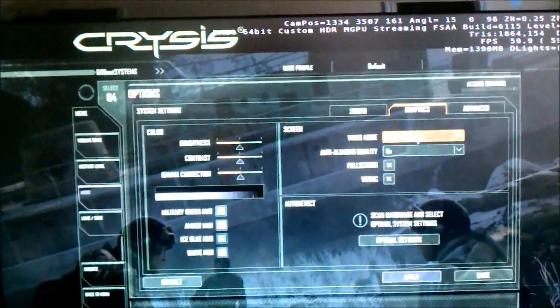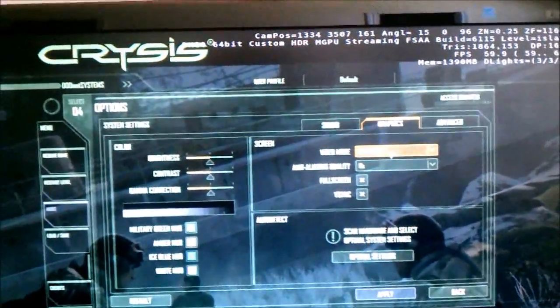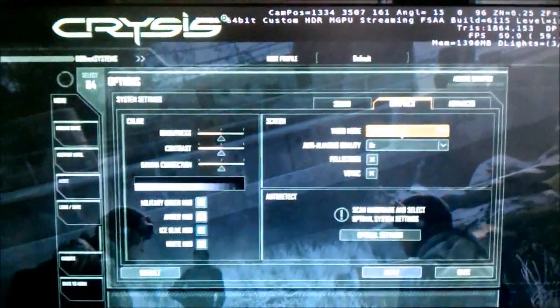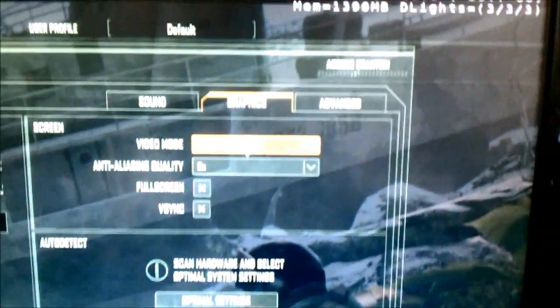I'm actually going to turn off VSync for this video just because that will cap the frame rates at 60 frames per second, so you guys won't get a full idea of what the performance is.